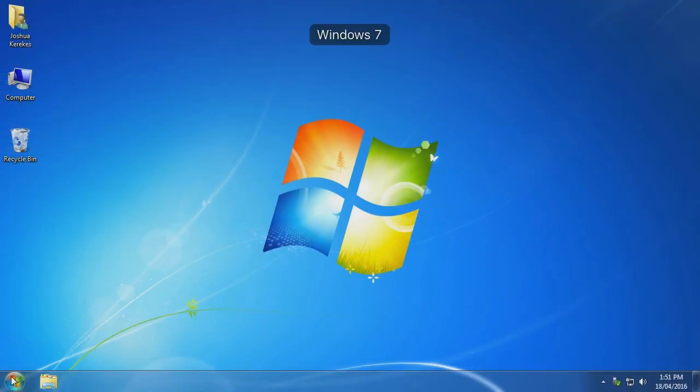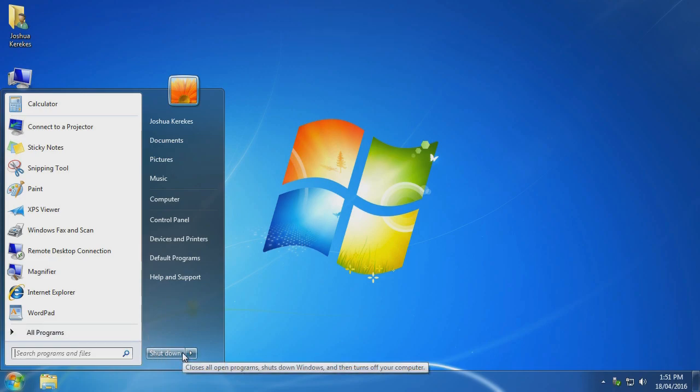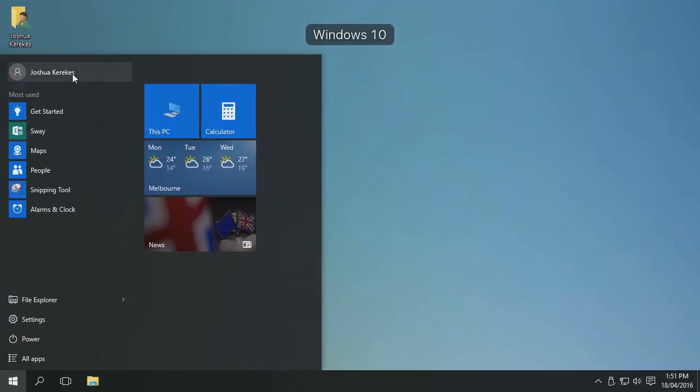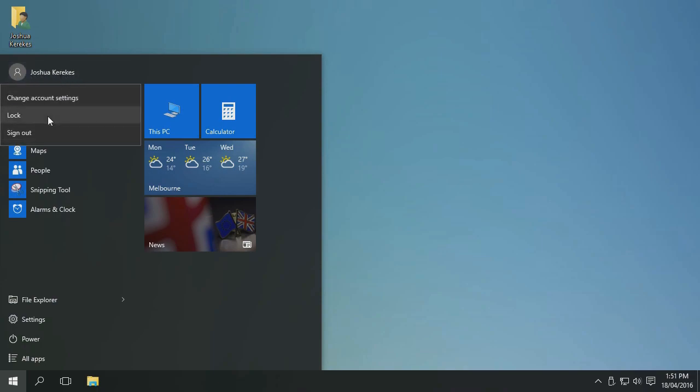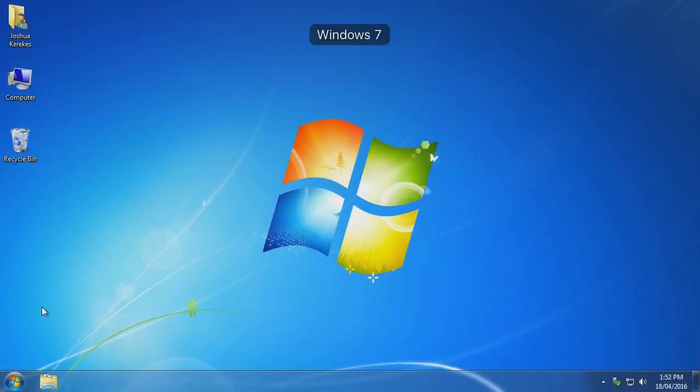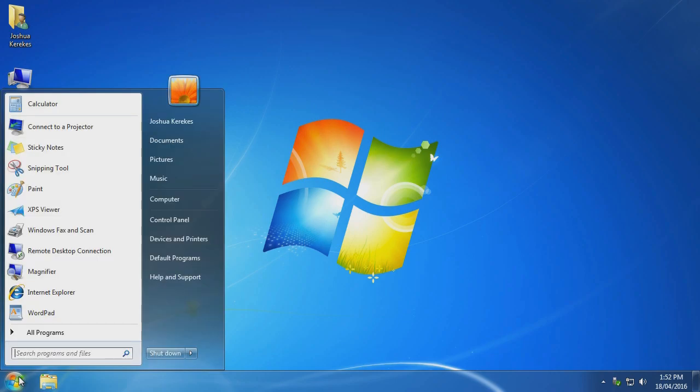So again, Windows 7, it was down here. One button to shut down and then another menu to do the other actions. And we had the option to log off and switch user. Windows 10, the log off is up here where my name is and the lock. And then to shut down is down here where it says power and allows us to sleep, shut down, or restart.